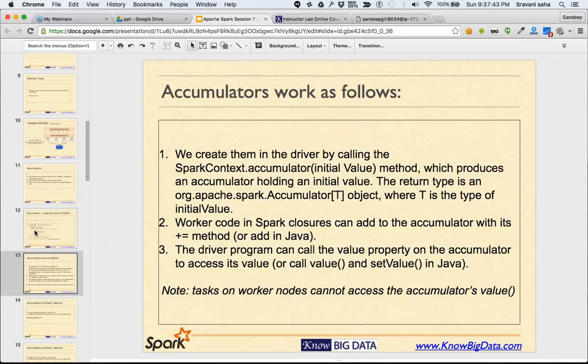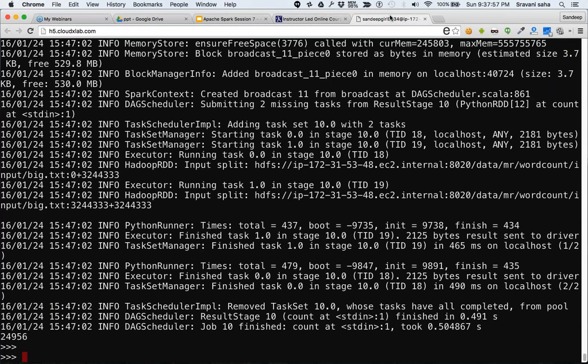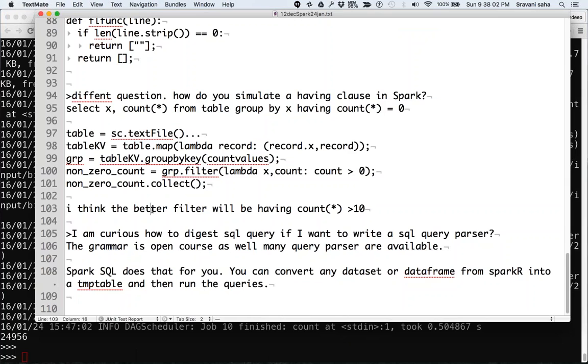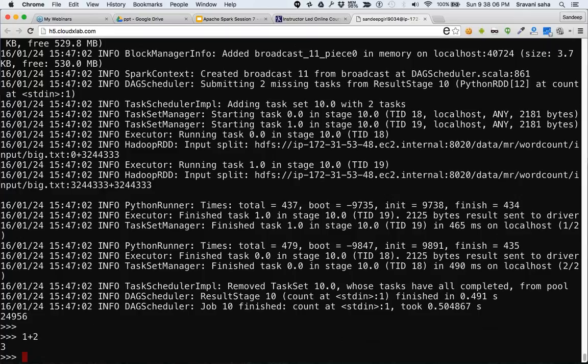All right. So we were talking about accumulators. We create them in the driver. So who is the driver in this? We are the driver here. This shell is the driver. Whatever function we are running here, say 1 plus 2, this is what driver code is doing. It's not happening on the cluster. It's happening on this machine because we are running by default in yarn client mode, not in yarn cluster mode.